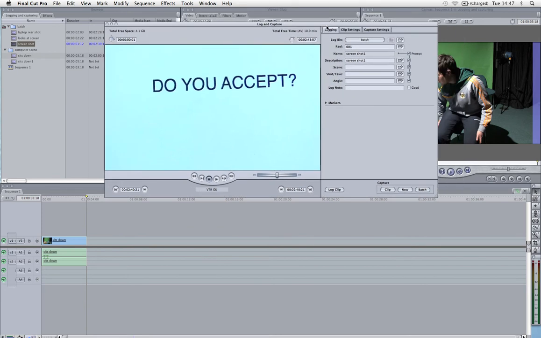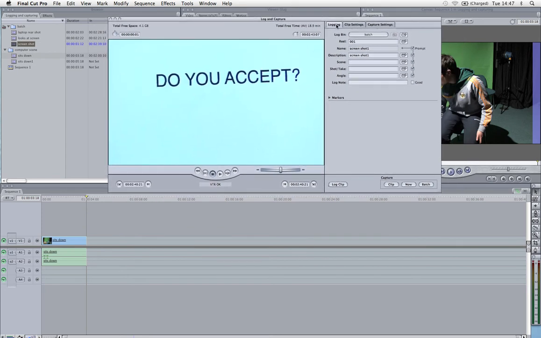Now while I have the log and capture window open, just to point out some of these tabs across the top here, the logging one we've looked at. Clip settings prompts you to say whether or not you want to capture the video and the audio, or just the audio, or just the video. And if you're taking in audio, you can specify whether it's coming in as a stereo file or a dual mono.